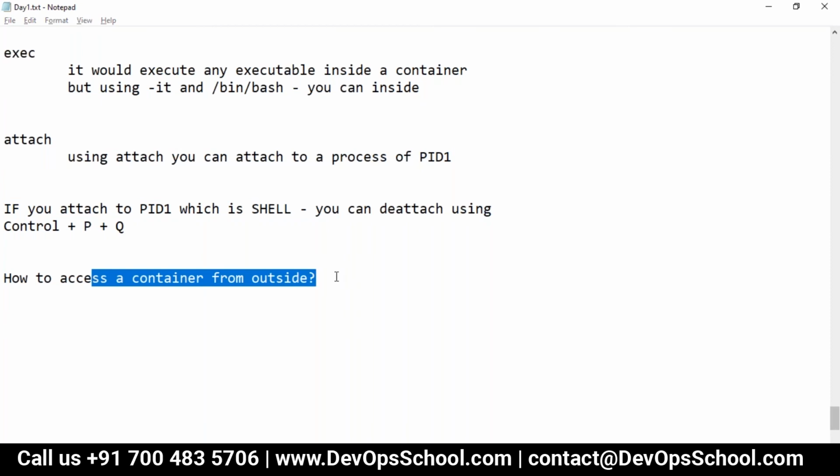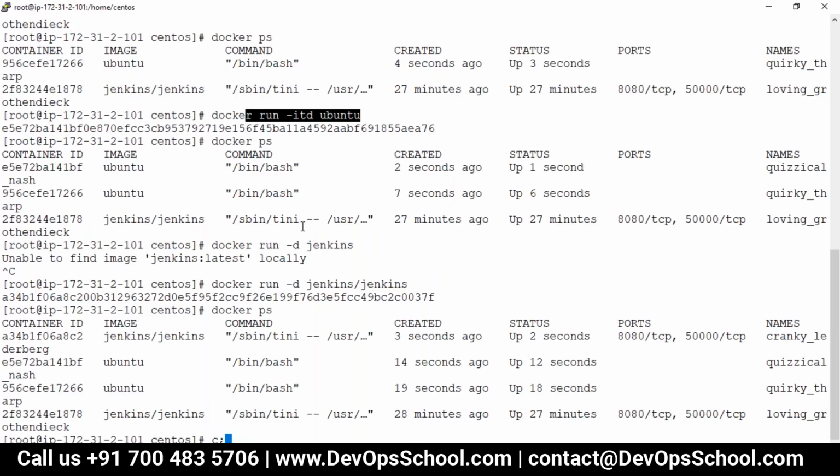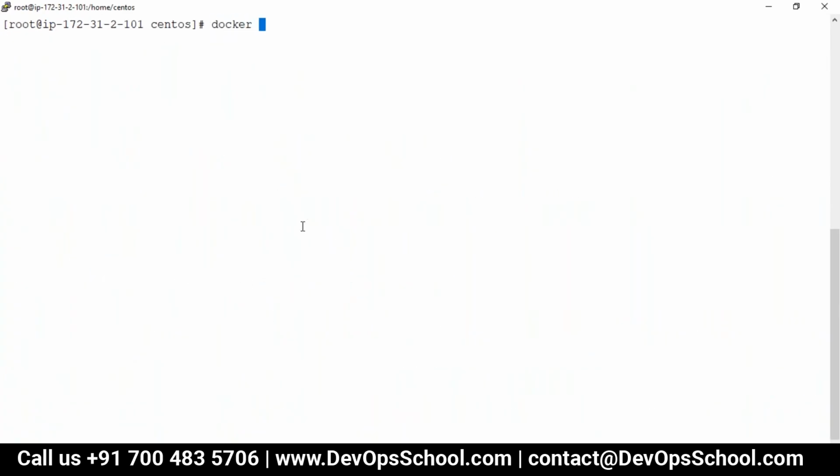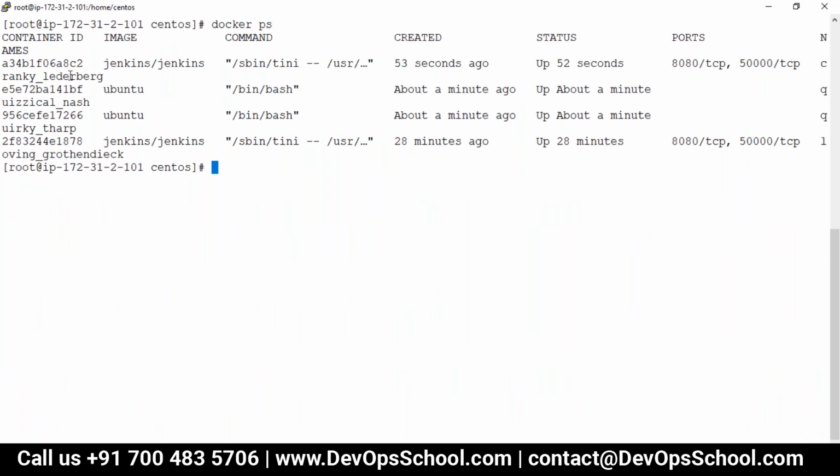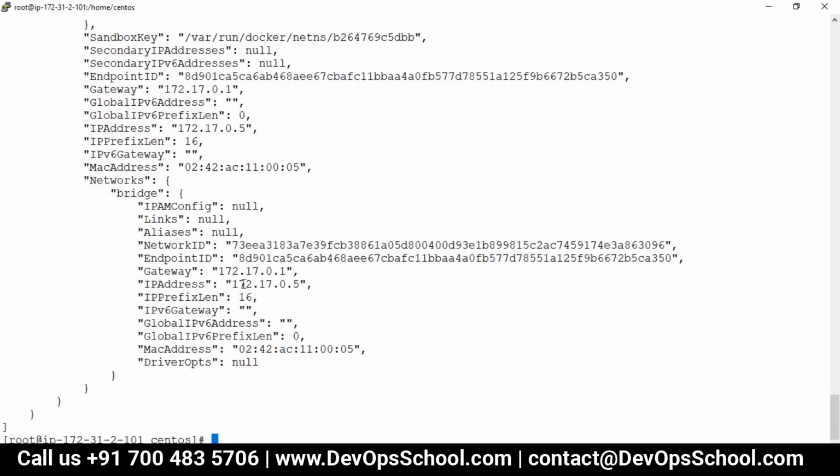How to access? Simple, guys. I should grab the container IP address. See here, guys, this is the container. Remember, Jenkins runs by default on 8080 port. So here, can we get the inspect and container ID and see if the IP address is accessible or not? So this is the IP address.